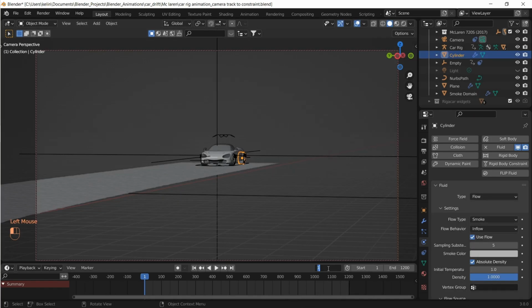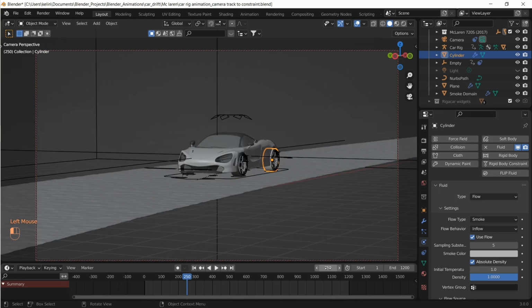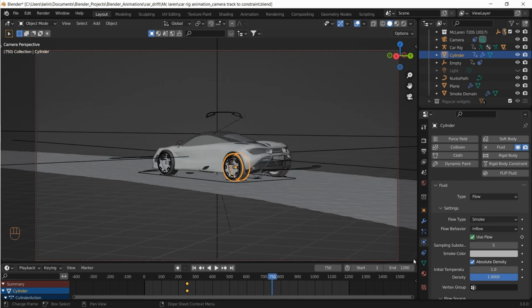Now we want the flow behavior, the inflow, to be keyframed, as we want the simulation to start at frame 250 and end at 750. At frame 250, let's check the use flow and then insert a keyframe. Then at frame 249, let's deselect the use flow and then insert a keyframe. And then at frame 750, let's deselect the use flow and then insert a keyframe.